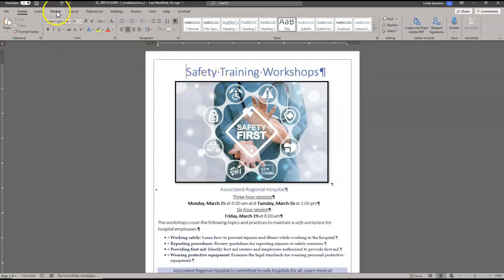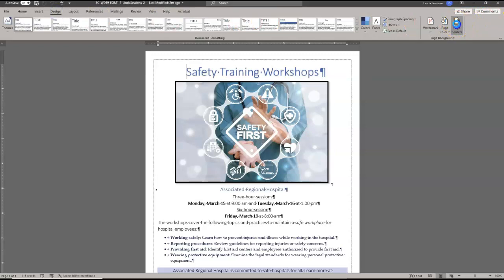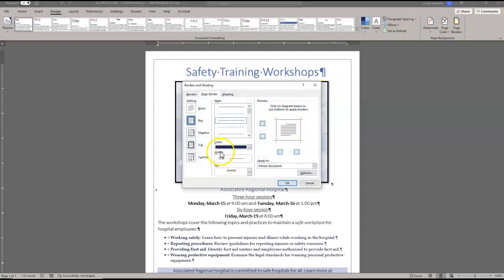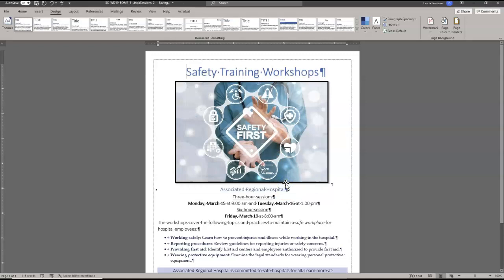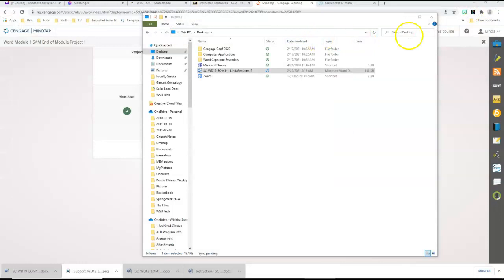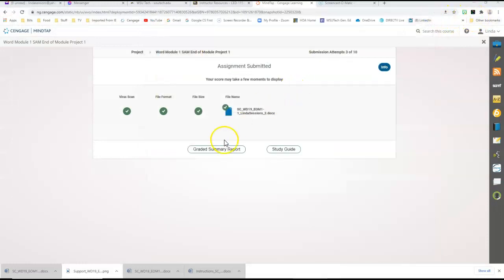So I can come up here to the Design tab, come back to page borders, and I want to change this width to 1 point, and say OK. So I made the border just a little bit wider. I can hit save, close the document, close this. I just hit my back arrow key. I'm going to hit submit.